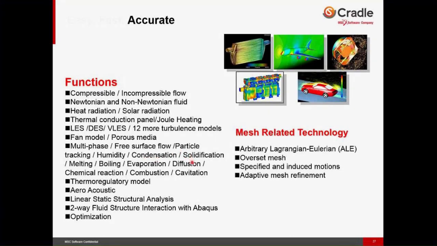So you can see that we have all kinds of physics here. Because in the end, engineers are dealing with real physics. So we want to provide those physics as well. So I want you to know that SCTetra is very rich in functions.